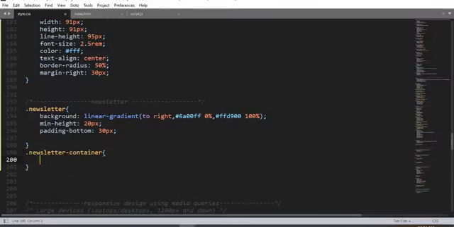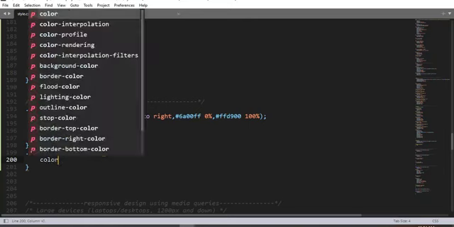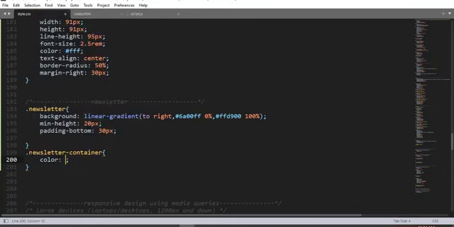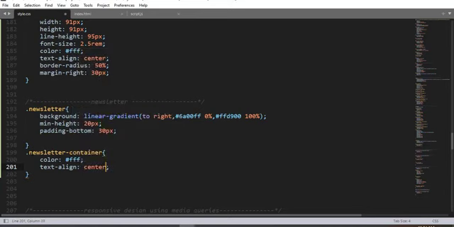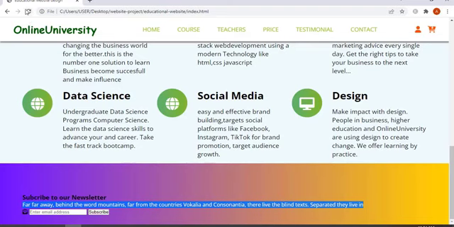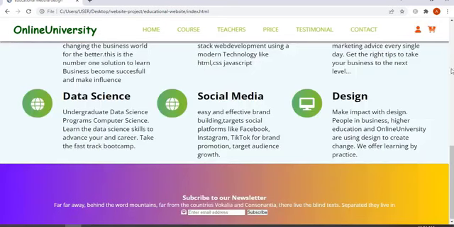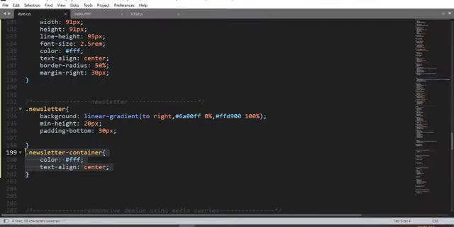So now using this class selector newsletter continue right here. Now let me add some property value pair, color white. This is a hexadecimal color code for a white color, and text align center. So when I save and refresh, here we have, awesome.